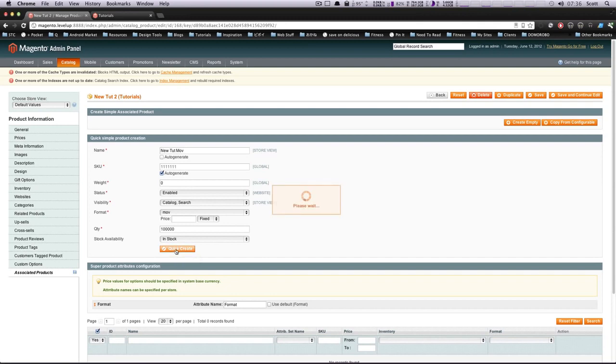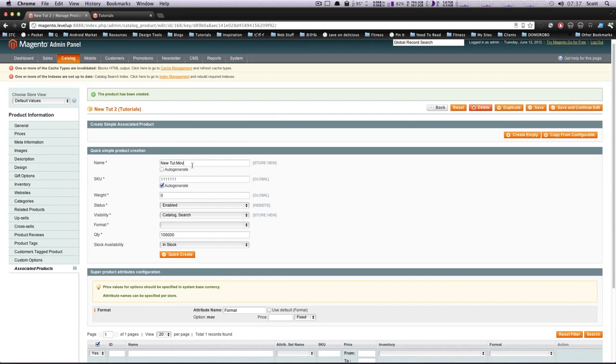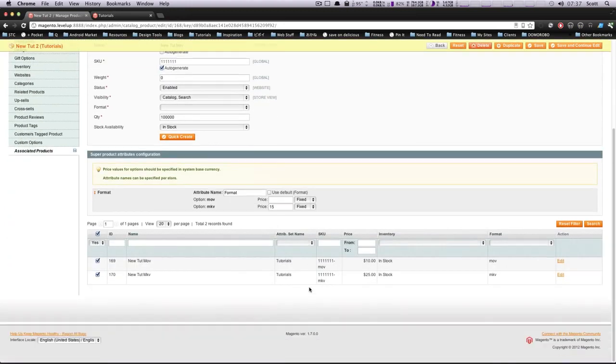And once we've created that, you can see it just pops right down here, and these are the products that are associated with this particular product. As you can see, the format is MOV, new tut MOV. Okay, let's create another one. Let's do MKV. Okay, and weight is still 0. Notice how it keeps the stuff filled in for you, so it just makes this super easy. The only thing you actually have to select here is the format. And since this one was $10, I'll have this one be $15 just because this is a high def format. Quick create again. Okay, now we have 2.